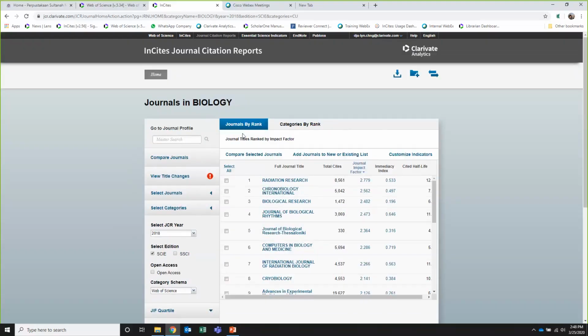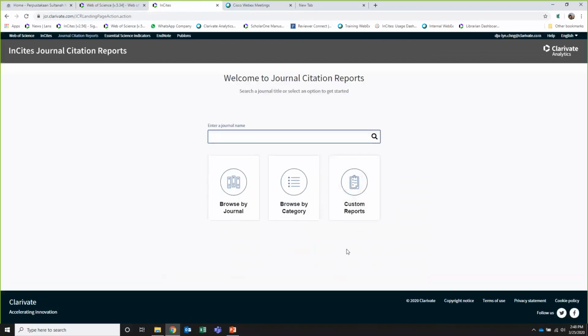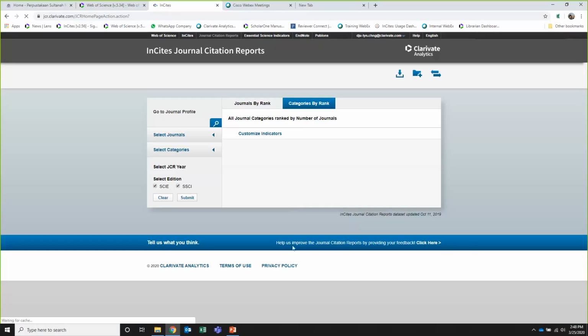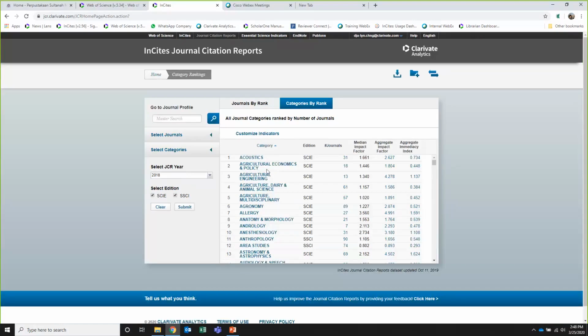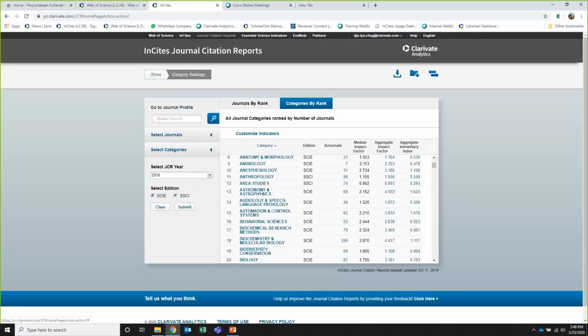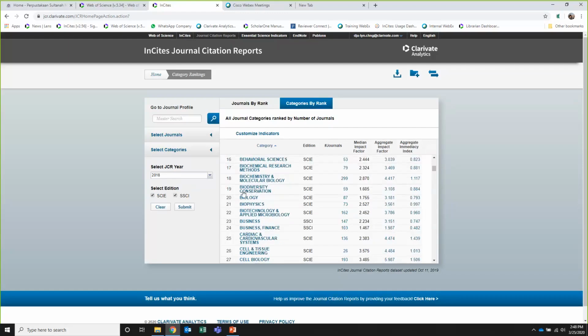I'm going to show this step again for the benefit of those who have just arrived. Okay. If you want to identify the list of journals in your subject category, go to Browse by Category. Okay. Sort this in alphabetical order so that you can see all the subject areas in alphabetical order. Let's say you want to look at biodiversity this time. Click on this number 59 to get the list of 59 journals.